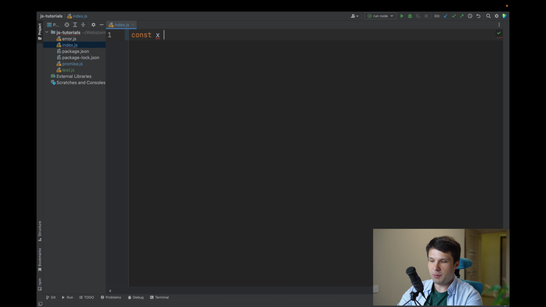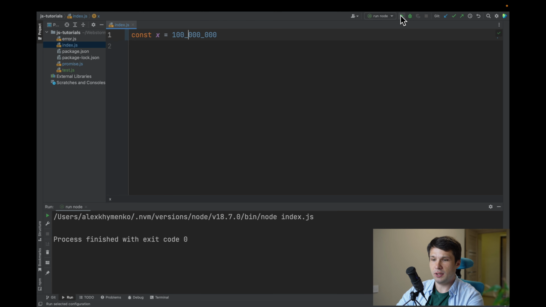Imagine you have a number like this, and it's very difficult to read it. Now it's possible to add underscores, so it's much easier to read, and it's valid JavaScript. If we run it, you will have no error. So it's a nice addition to the readability of your code.